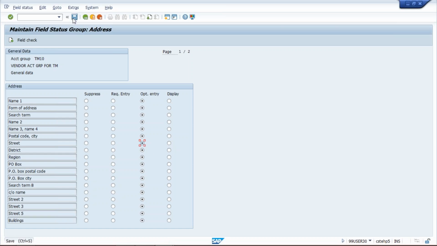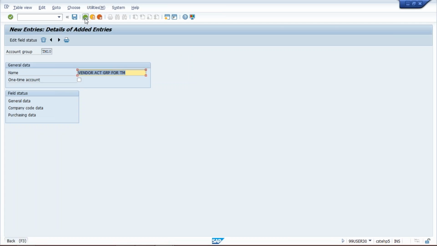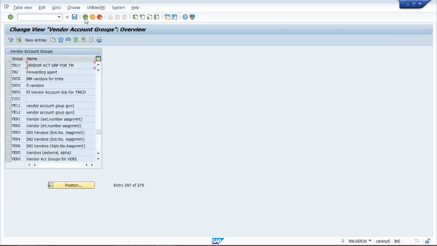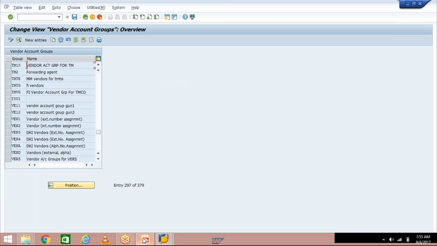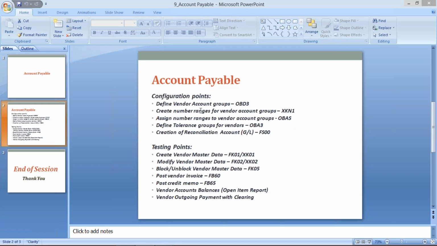So we have created our account group. Come back. Now, what is the second setting? The second setting is create number range for vendor account group. Now, number range, why do we create it? Because whenever we are going to create a vendor master, the system is going to generate a vendor number.